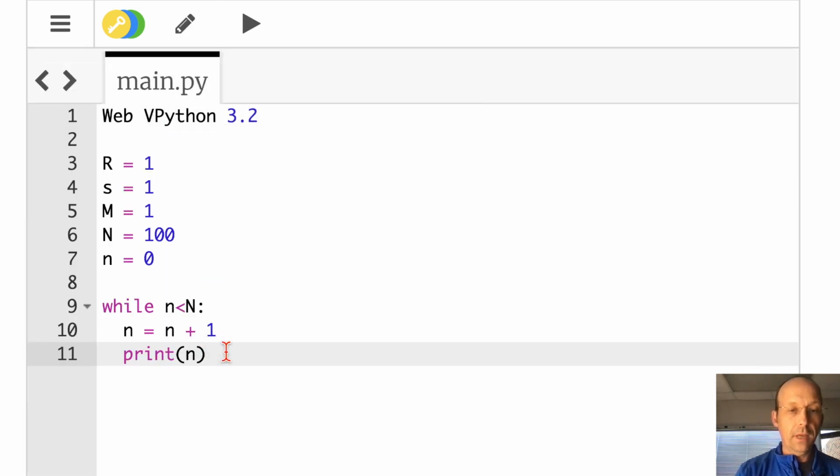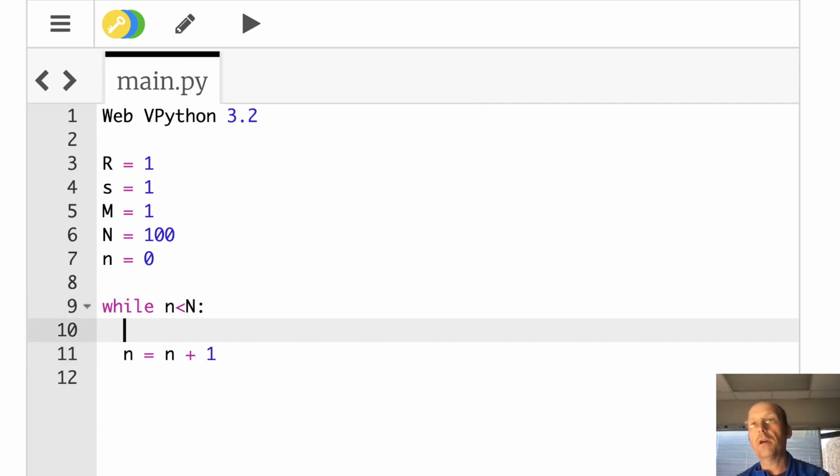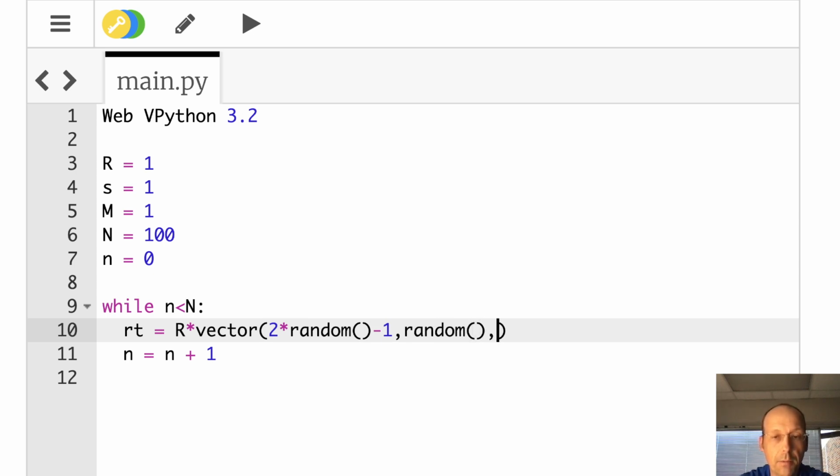Okay, awesome. Now let's make a random vector between negative r and r. I'm going to say rt equals r times, and r is 1, then you need to put it there, vector. My x coordinate is going to be 2 times random minus 1, and that's right there. Then my y coordinate is just going to be random. I've already multiplied by r, random, and then my z coordinate is 0. So this is going to make a random vector point.